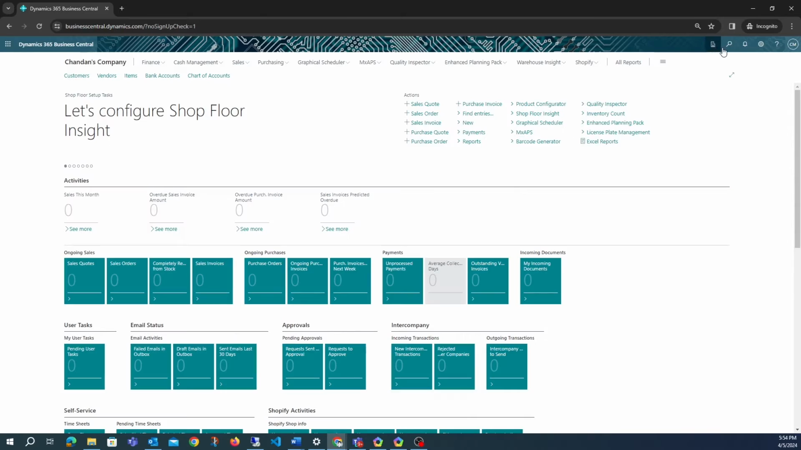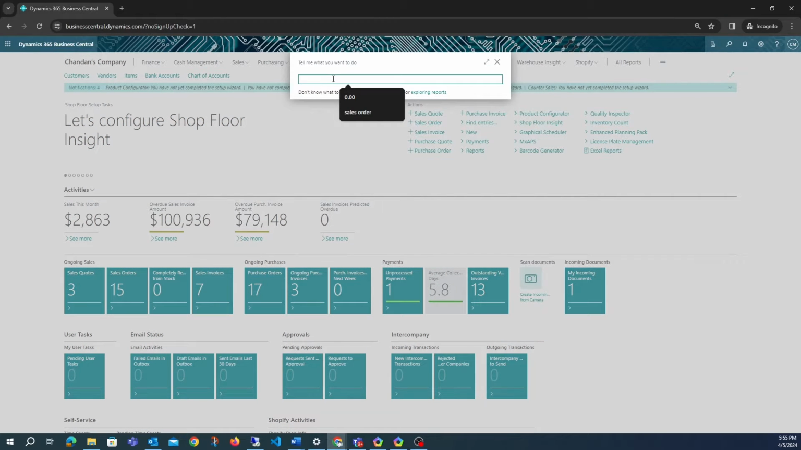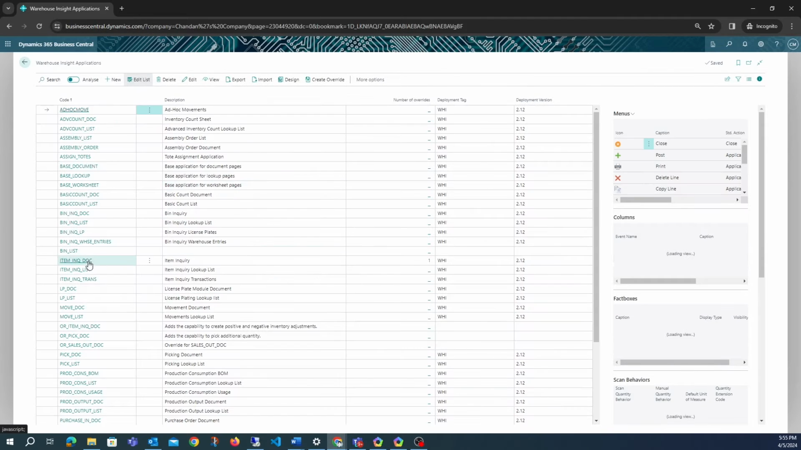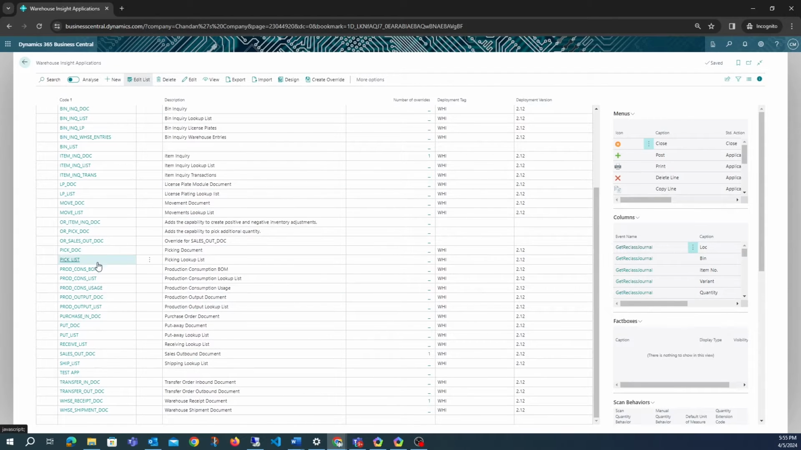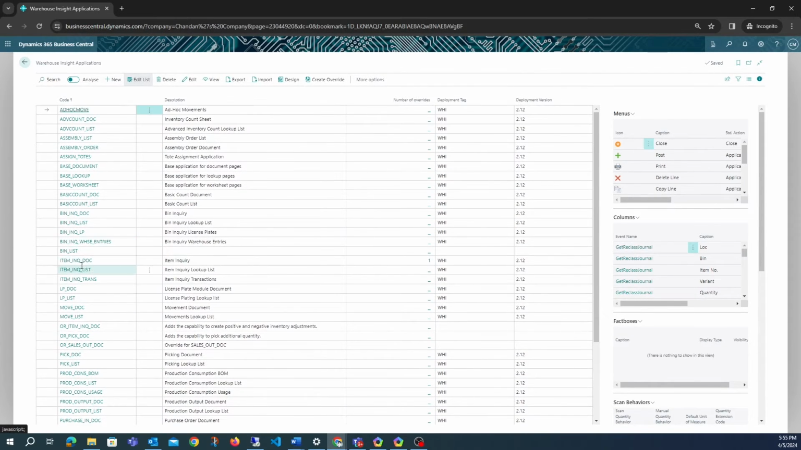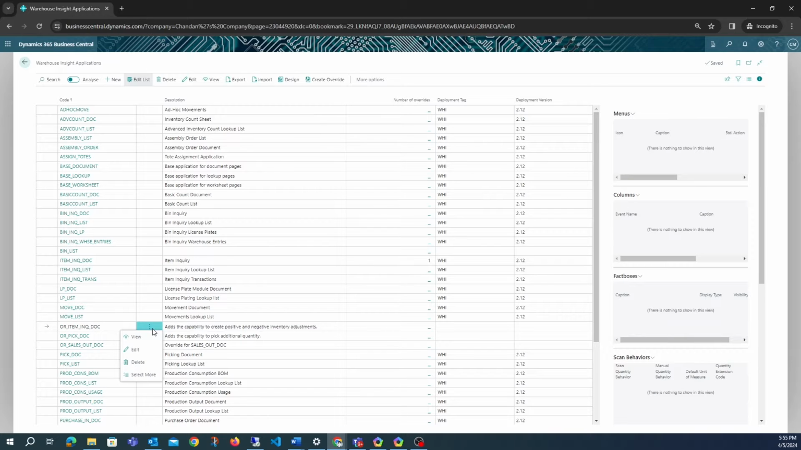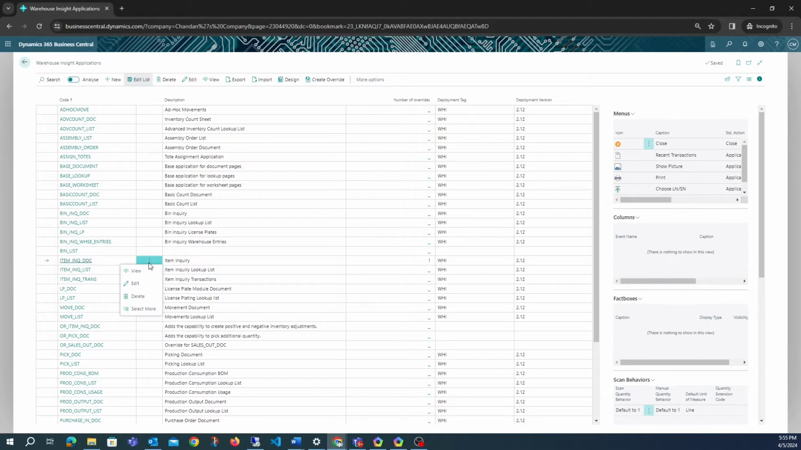After the extension is installed, it is going to add an application override and a new menu action to the inventory count dock application, which you can see over here. Item inquiry document, and an override has been created, and this is the override that's been created for the application. And a new menu action is added for the item inquiry doc.